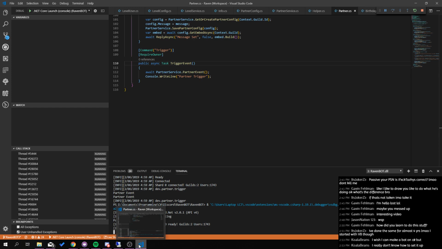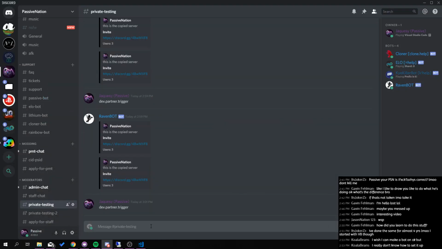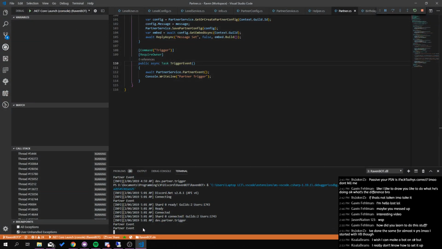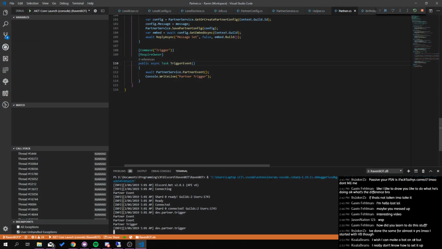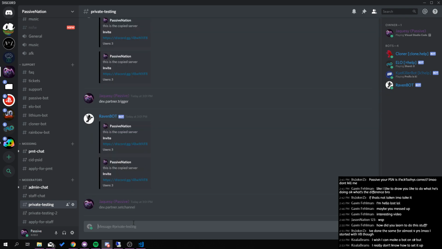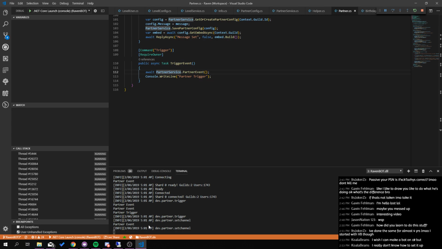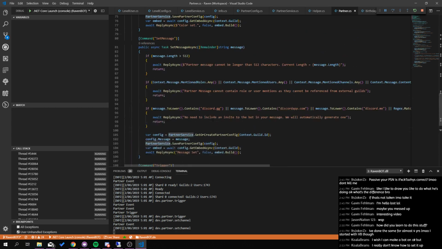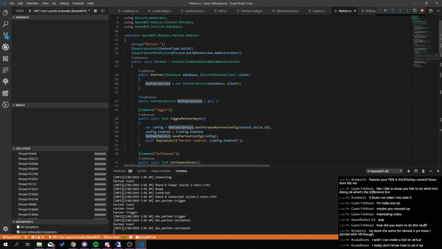So it runs once when I want it to run once. Trigger, partner event, partner trigger. I am dumbfounded. So apparently this thing, for whatever reason, triggers it. Dev.partner.set channel. Why does that trigger a partner event? What is going on?